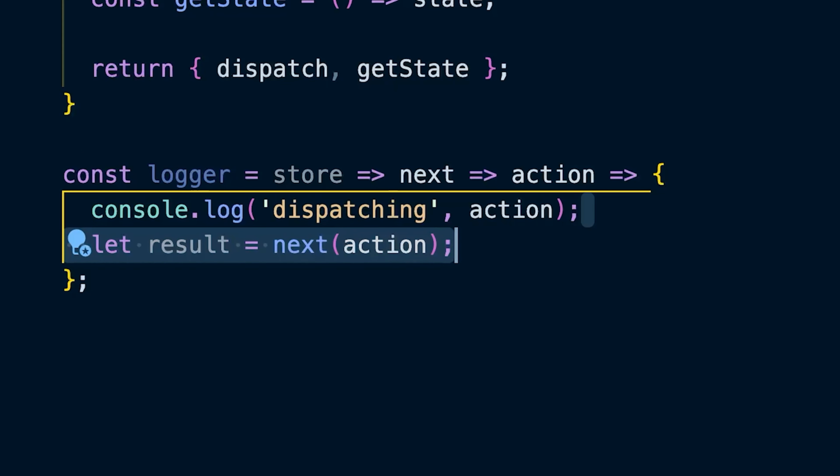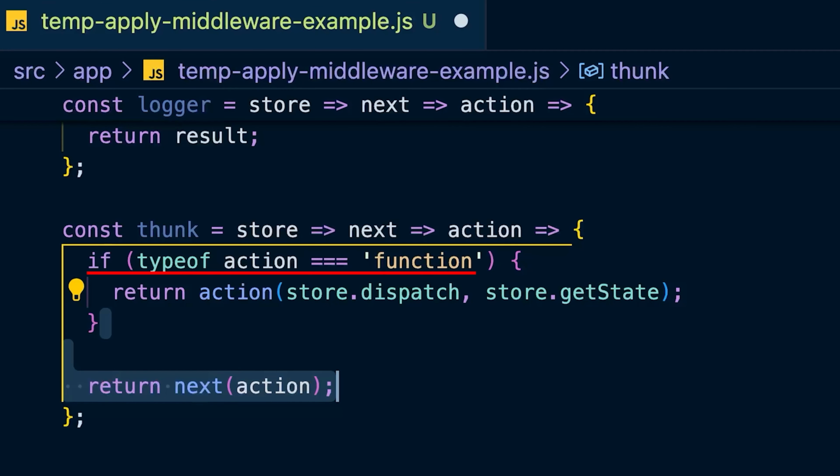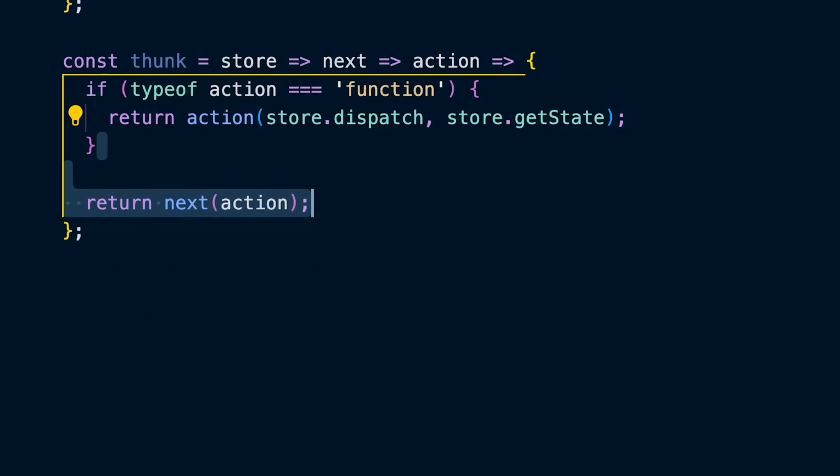After all middleware has processed the action, it logs the store state and returns the result. The thunk middleware enhances Redux's dispatch function's capabilities by allowing you to either handle asynchronous operations or complex synchronous flows. If the dispatched action is a function instead of a regular object, the thunk middleware intercepts it and passes dispatch and getState as arguments to that function.